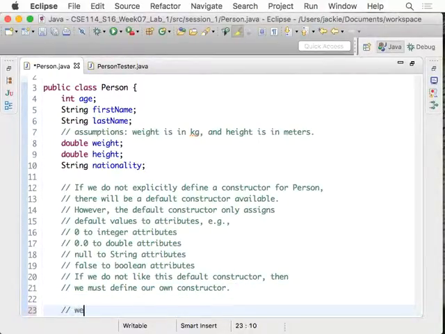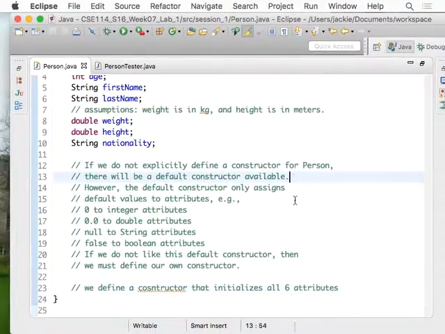So we define a constructor that initializes all 6 attributes. I wonder if I can improve this. Yeah, it's really hard for you to see from there, right?